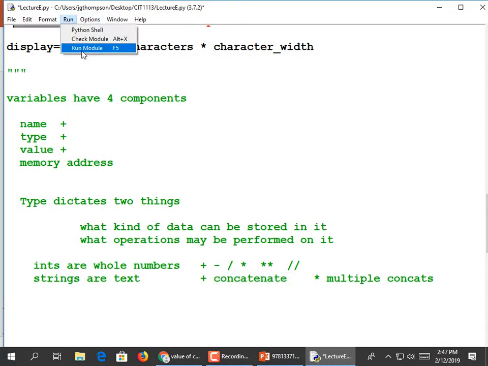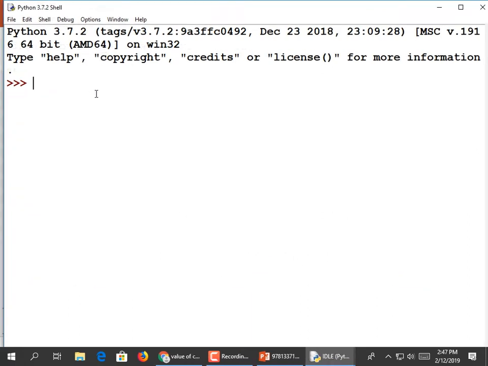If I go here into my Python shell and I type in first name equals Jeff. And then I type in last name equals first name plus quote space Thompson, end quote. And then I print out the last name, right? What did the plus sign do?